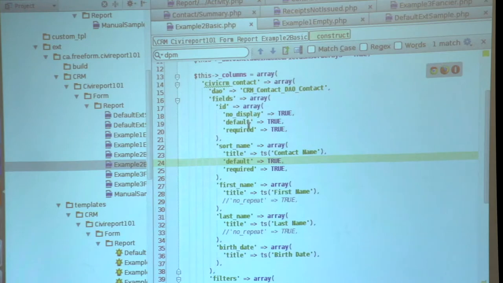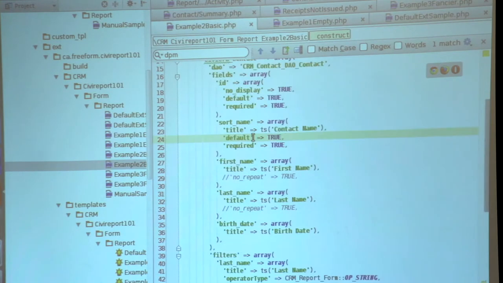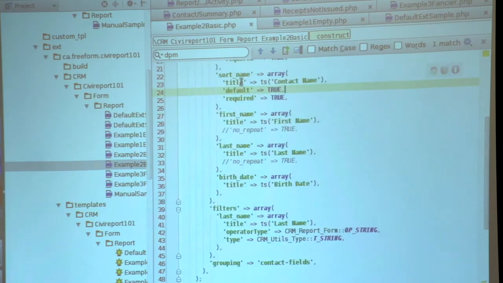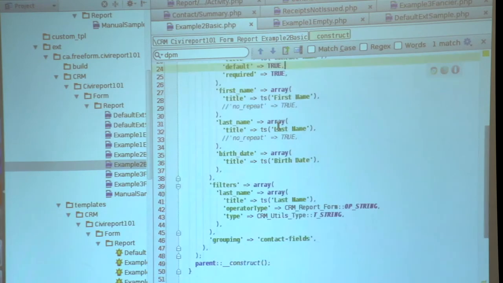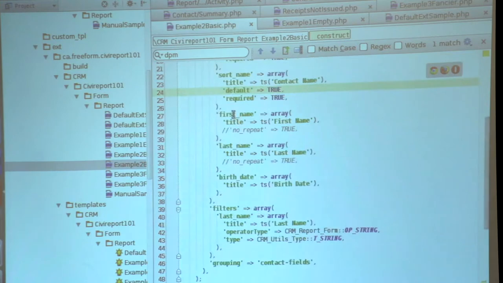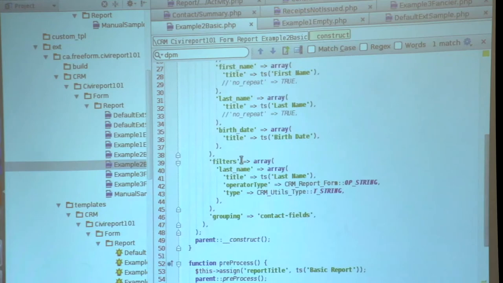Okay, so ID is no display, it's hidden, it's on by default, and it's required. Basically, it's always there. We want to make sure that's always there because it's used in so many of the pieces of sample code that we're usually going to use. Sort name is required as well, so that shows up as an X. We can have first name, last name, birth date. You see, we didn't have to put anything but the title. Again, it just automatically knows by the field name because of the parent class using this as the default for the select clause.